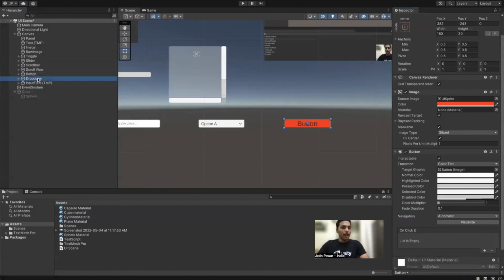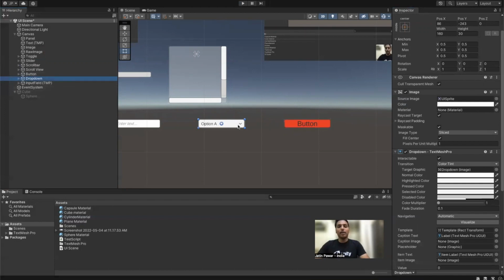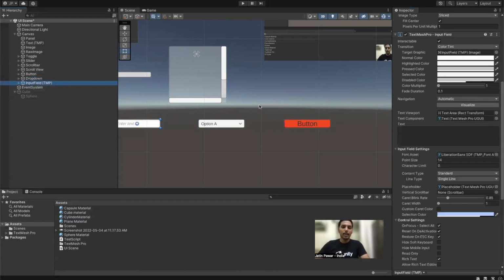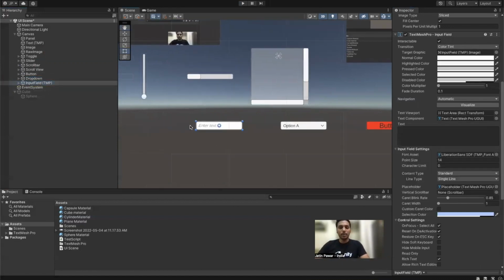Okay, after that we have the drop down. This simply is a drop down. You can add multiple options here, and then when you choose one on value change, you can again perform an action or something like that. This is an input field. This is used to get the user to enter something. Like if you're making a sign up page, you want the user to enter the Gmail account or the email account and then the password, right? So this is the thing that you will be using.